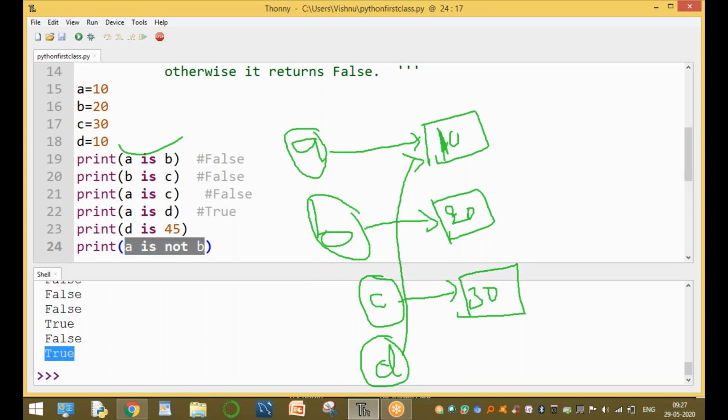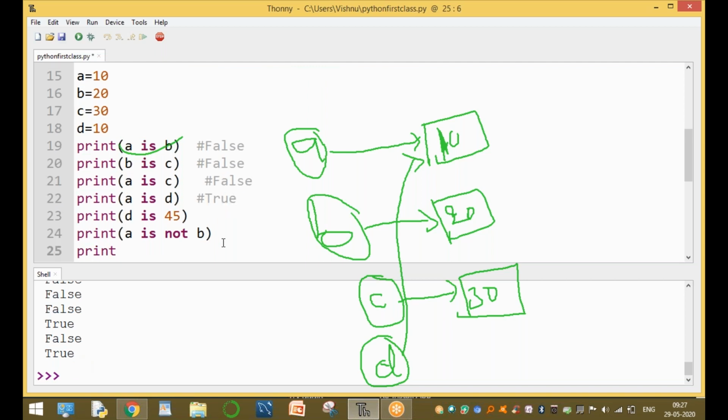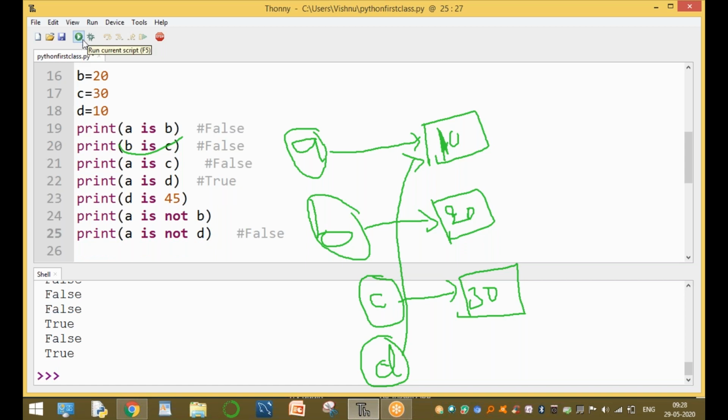Using the is not operator, again one more value: print of A is not D. A is not D is false. A is not D means false. It is the false value. And this command, A is not D, is equal to the false value.